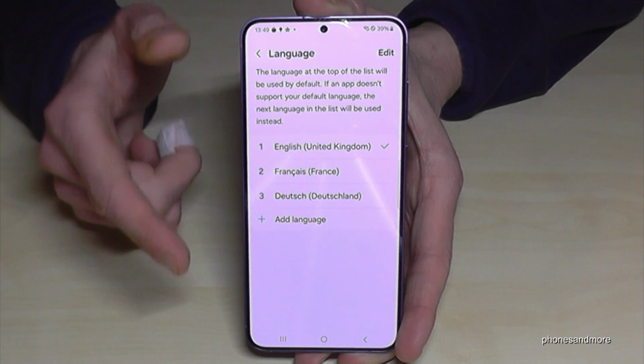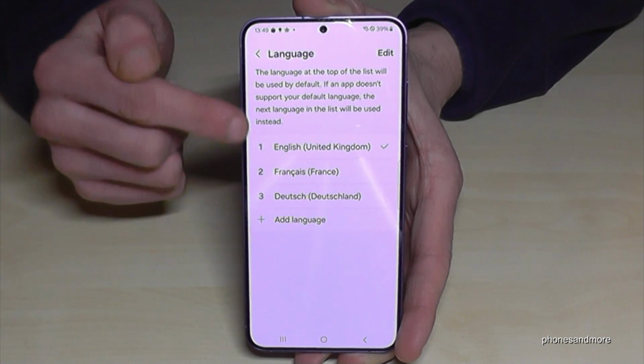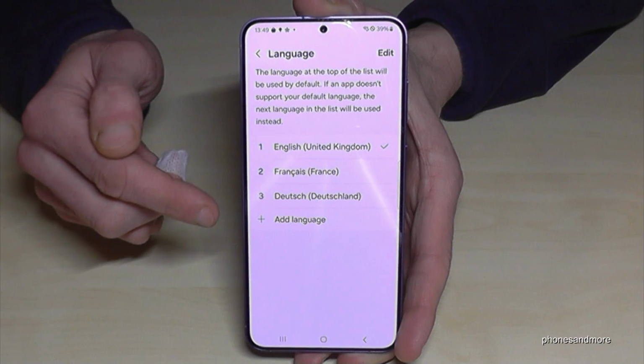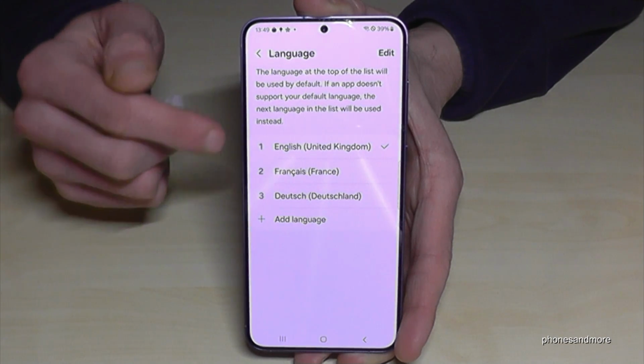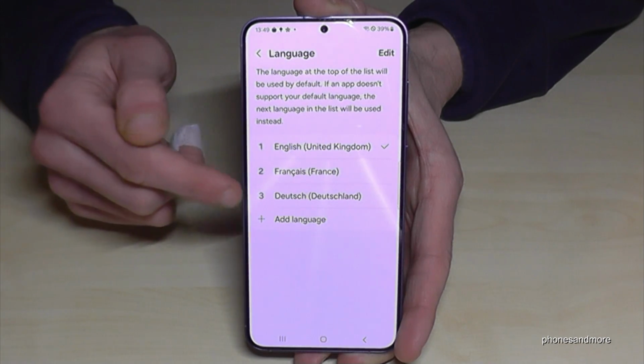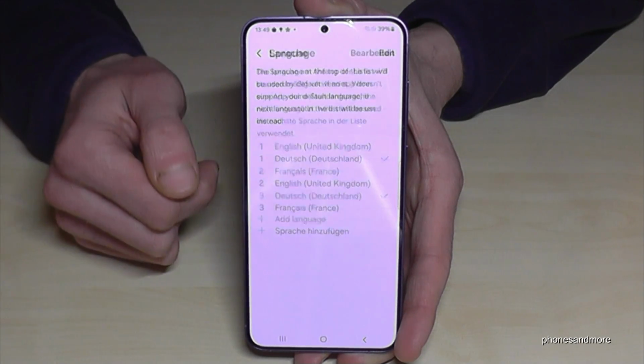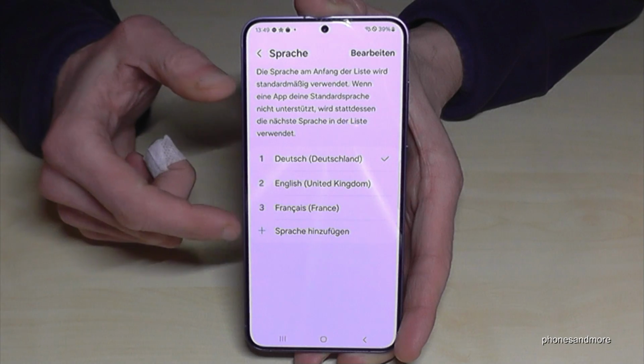And now we are having two ways. You can have a list here, like in my case, or you can have just this plus symbol to add languages. Let's start first with the list. In case your language is here part of the list, like in my case Deutsch, so German, then just tap on the language and go on the blue button. And now this phone is here in German.